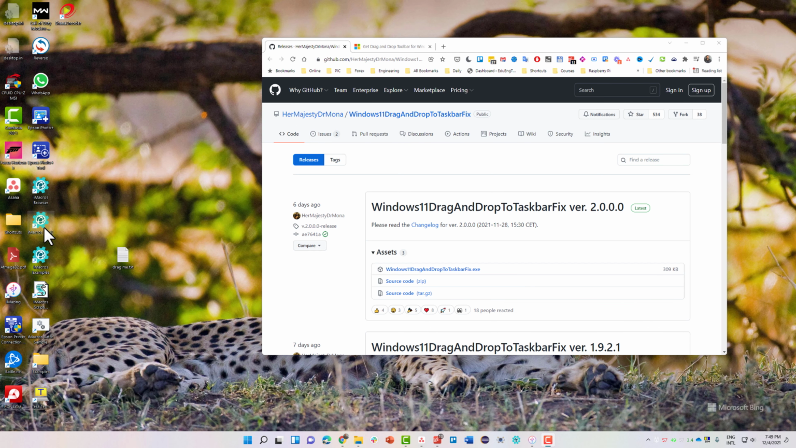Hello and welcome to this new lesson in which I'm going to show you how you can enable the drag and drop to taskbar function inside Windows 11. Now, as you can see, when you try to drag any file to the taskbar, you will see this red icon and you won't be able to place it anywhere here.